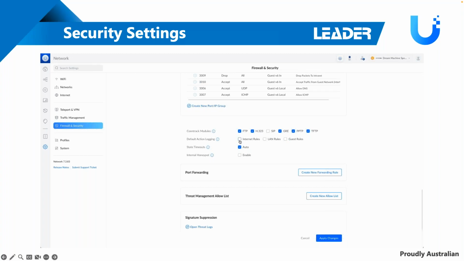I can also choose how the actions or the alerts are logged and whether I want to receive information around certain alerts or certain blocking events that have occurred.